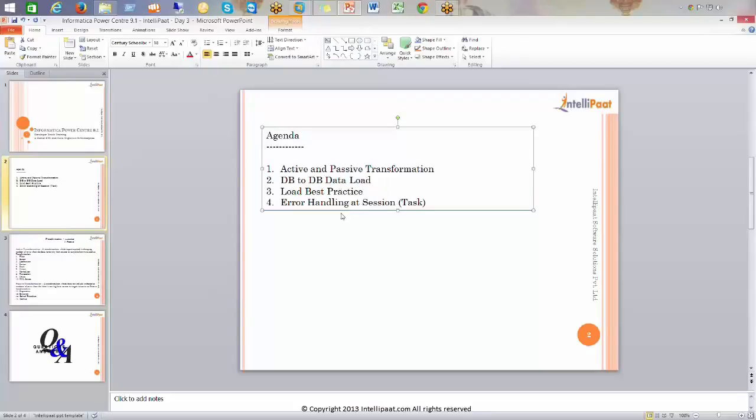And then at the end, the error handling at the session, meaning at the task side, what are the options we have available? We'll check that out. In between, we'll see how load is going to be decided, and what are the options by which we can manage it. All right, so this is going to be the agenda for today, and let me populate my PPT here.